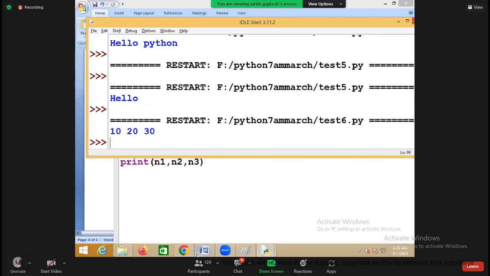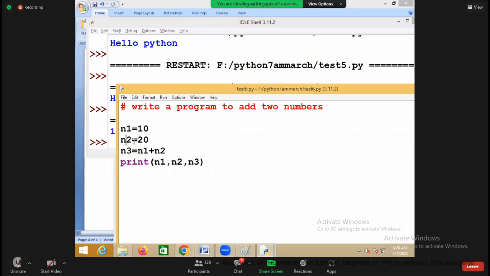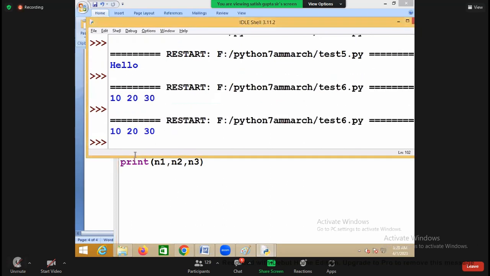But is it input? Is the input value of N1, N2 given within the program or during runtime? Is the value of N1, N2 given from the keyboard or within the program? Within the program. But I want to input N1, N2 values at runtime, meaning during execution of the program. Here, I say run module. Is it asking you to input N1, N2 values? No, because the N1, N2 values are already given inside the program.